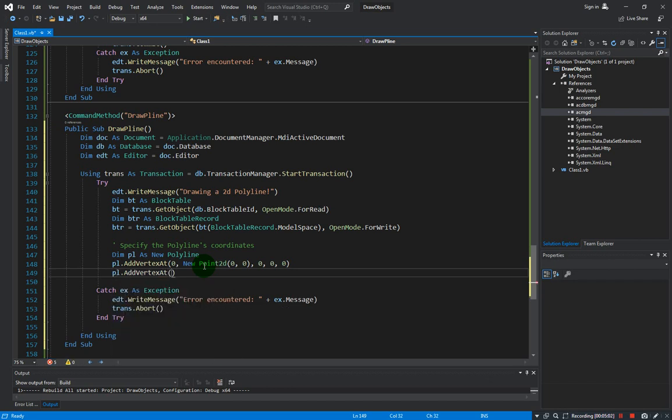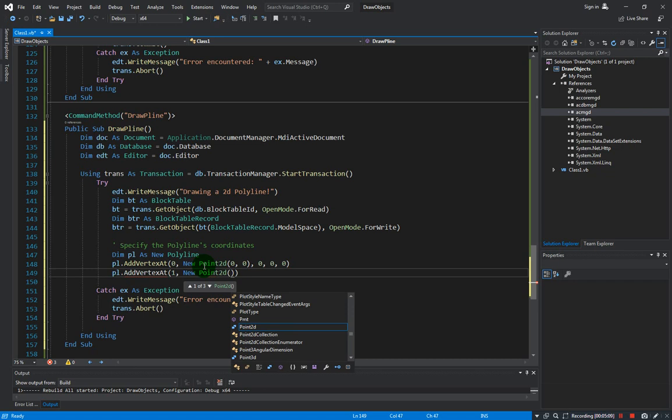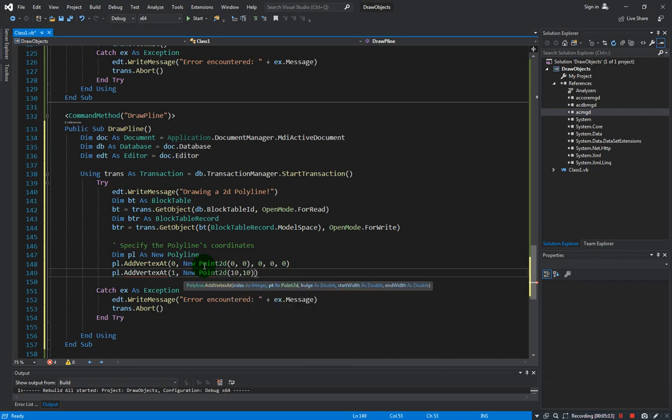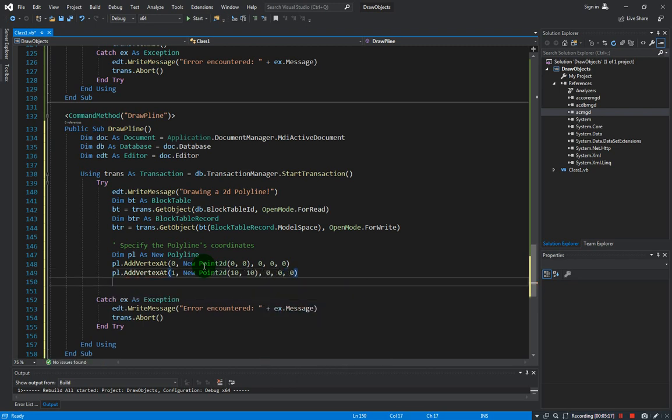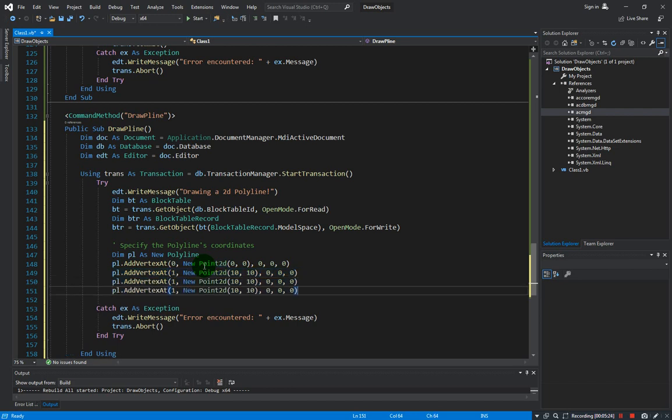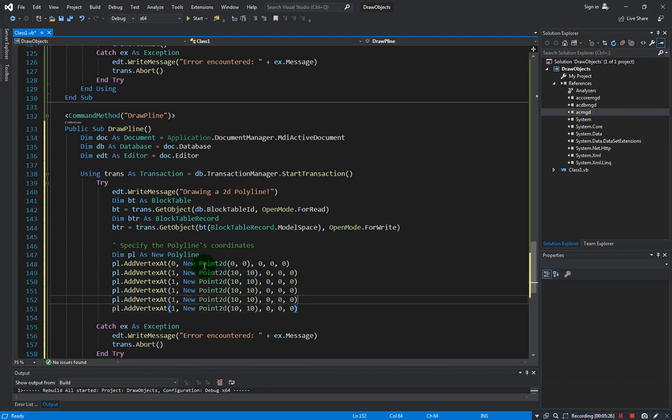Okay, next vertex. So this is the second vertex, new Point2d. Let's say this time, let's make it at 10, 10, 0, 0, 0. So we can just copy this over. Let's create maybe 5 more vertices. This will be the third, I mean.